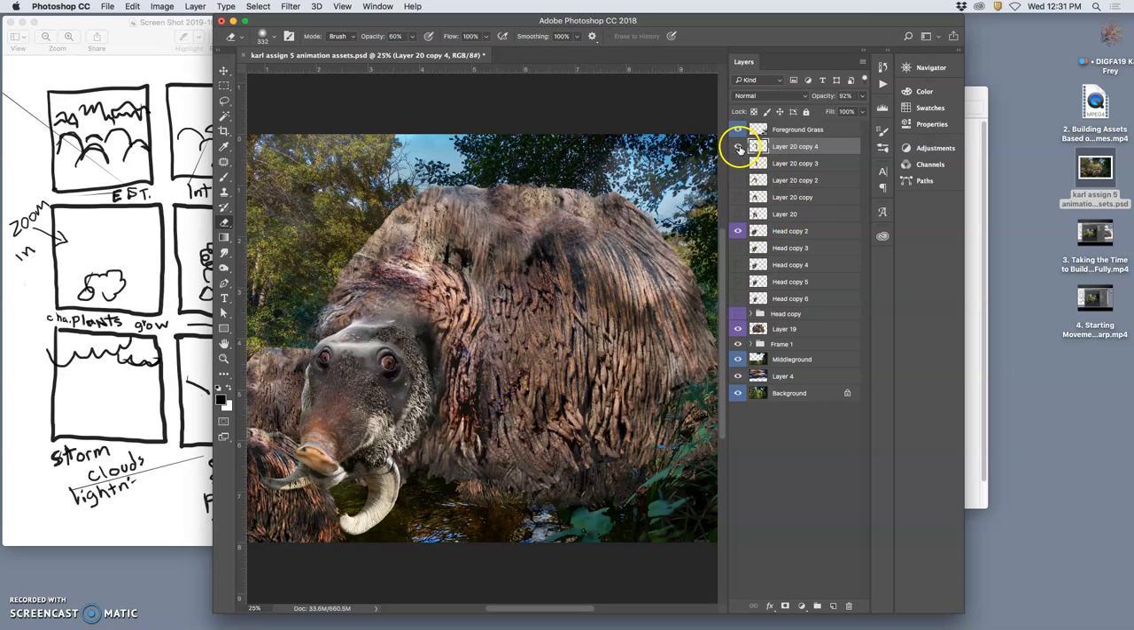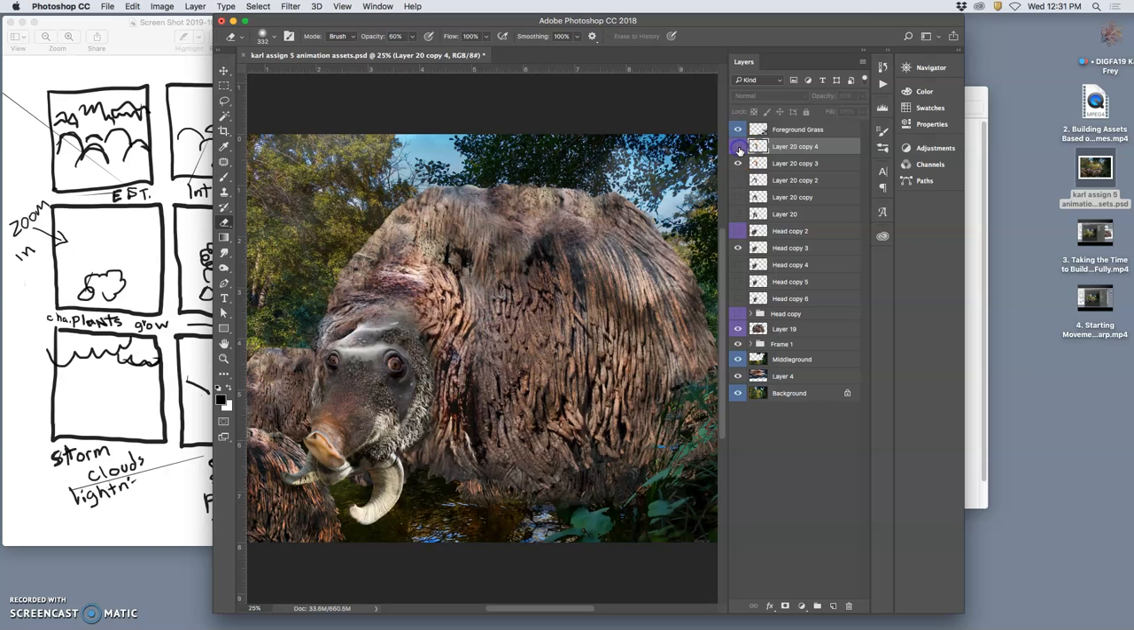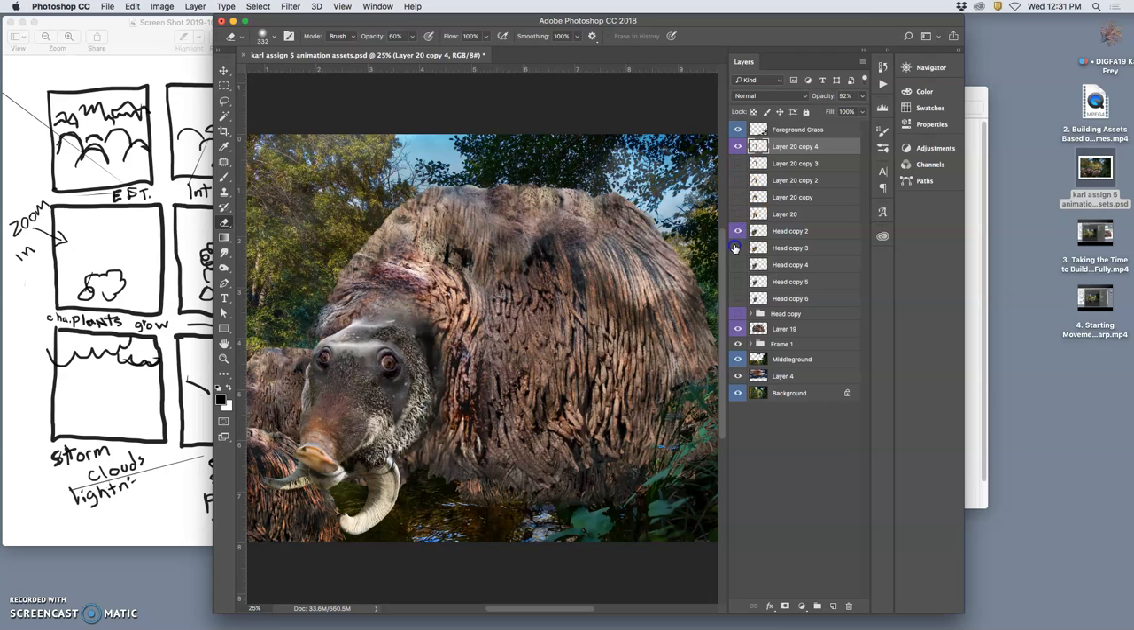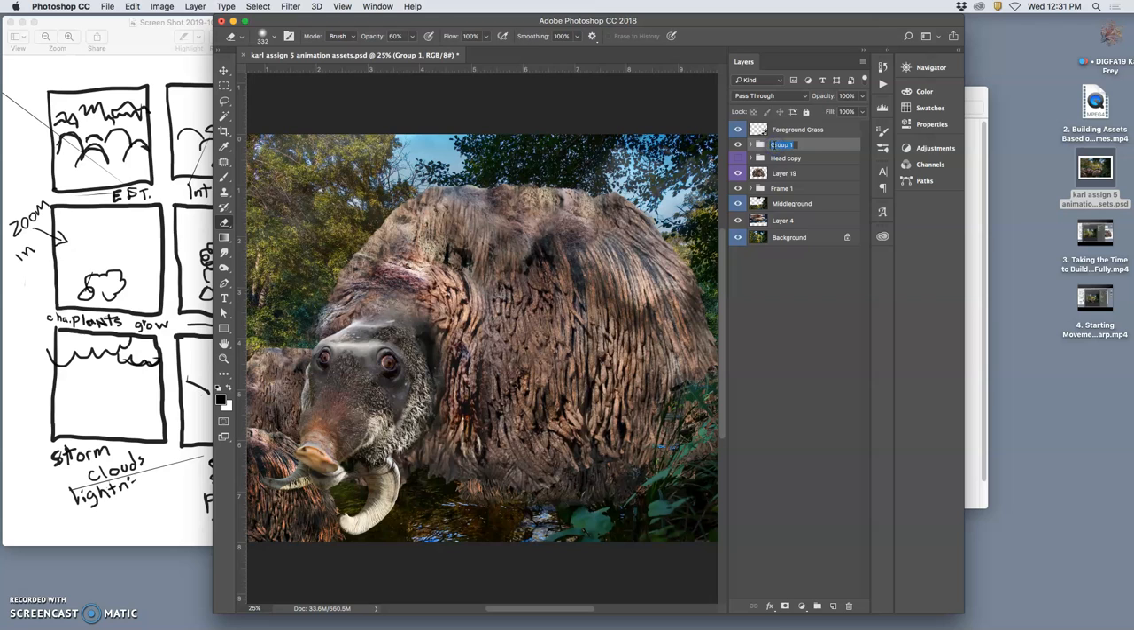Okay, so that goes with the purple head, so let me mark that purple as well. And then everything else, they go together. So now I have those assets. I'm going to put them all into a group. This is the head reveal group. You just turn the purple ones on. So I select them all by holding down shift, click on the folder icon, and then I say head reveal.